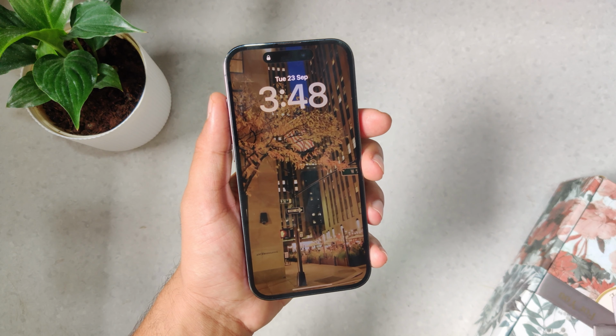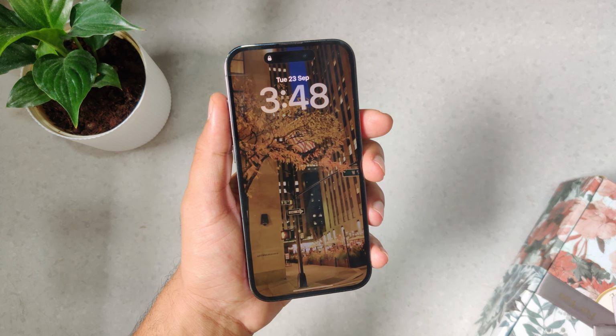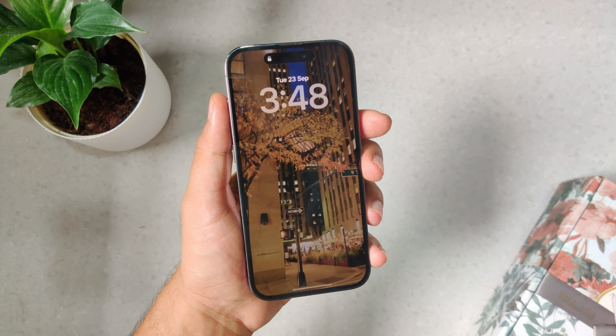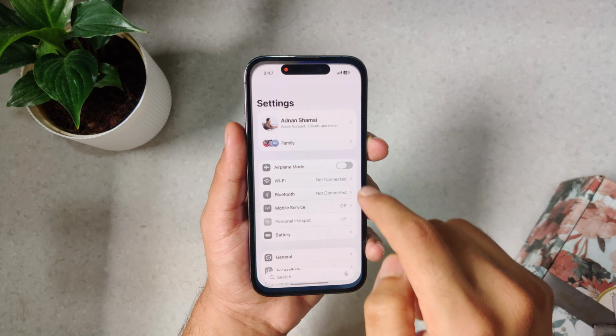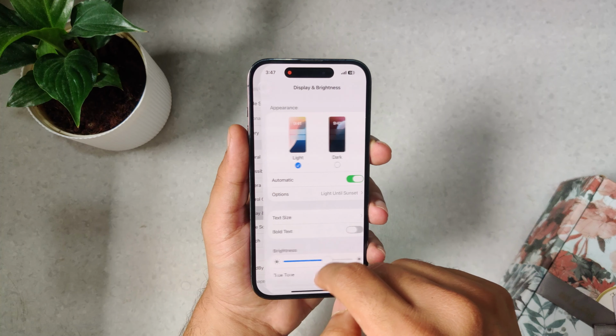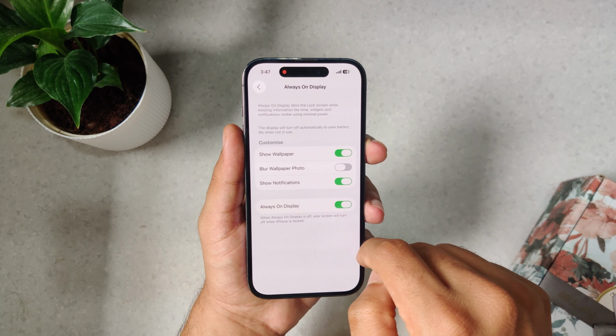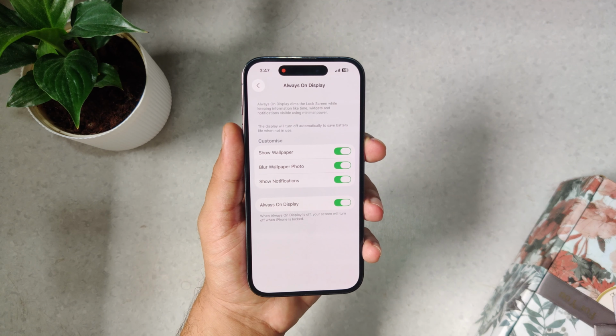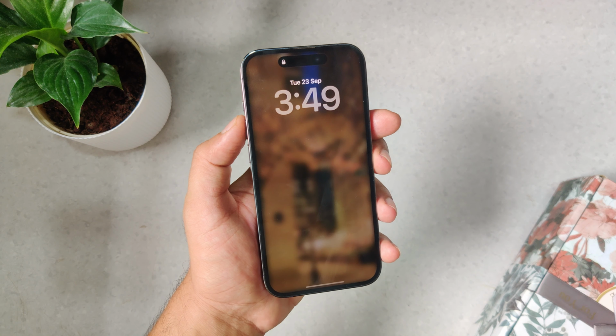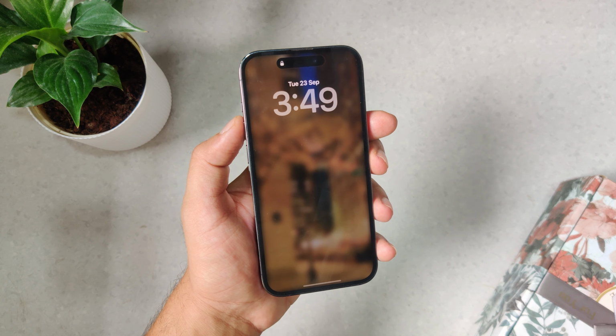Next, if you use Always On Display with wallpaper enabled and you feel like it looks too on when your iPhone is locked, here's a new setting for you. Go to Settings, Display and Brightness, scroll down to the Always On Display settings and turn on Blur Wallpaper Photo. This will blur the wallpaper that appears on the Always On display. Looks pretty good as well.